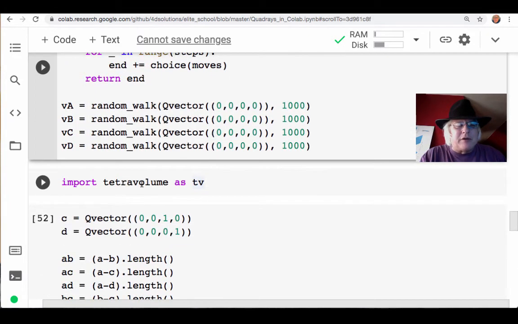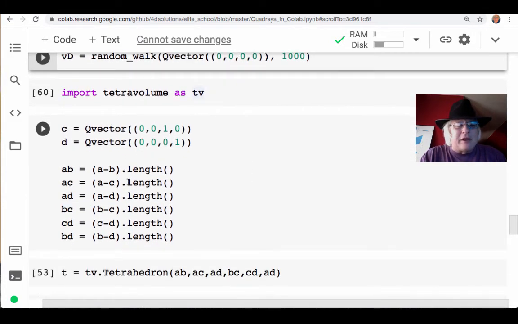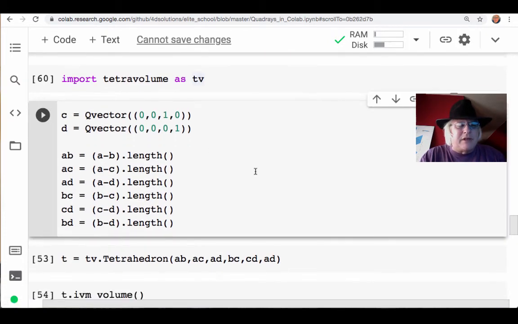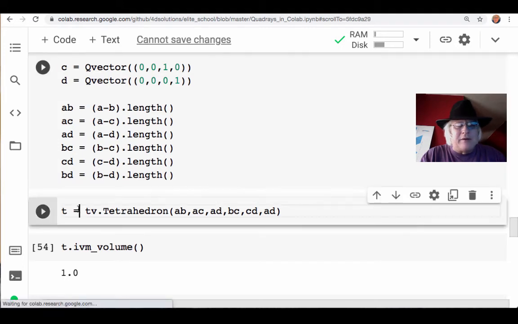Then import the volume taker and get all the links of this new random tetrahedron, right? It's totally irregular, has to be by laws of chance. Chances of a regular tetrahedron are very low. And chances of coplanar are very low. I've never gotten a 0 for my volume, but hey, it's always a first time. So then, create this tetrahedron object just with edge links. That's all we're passing in.